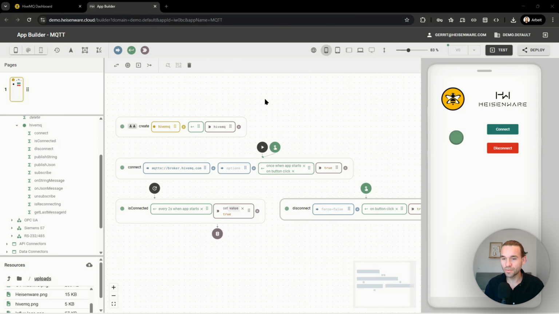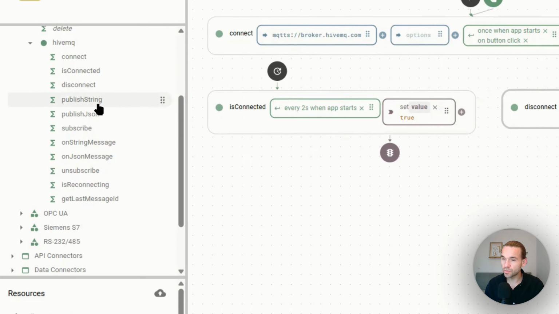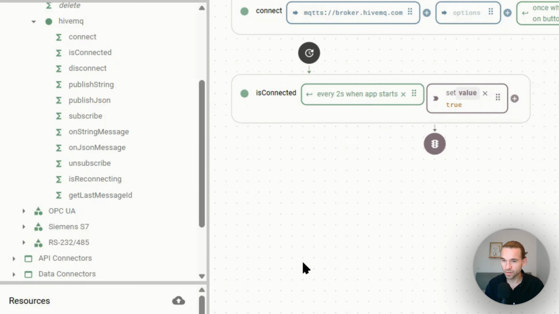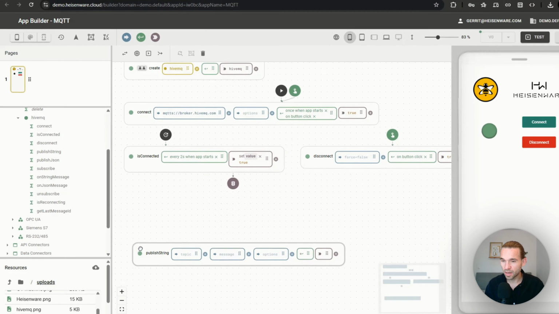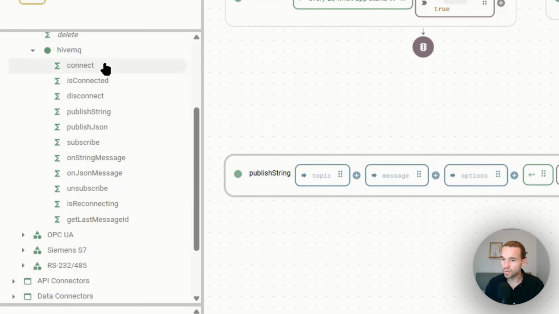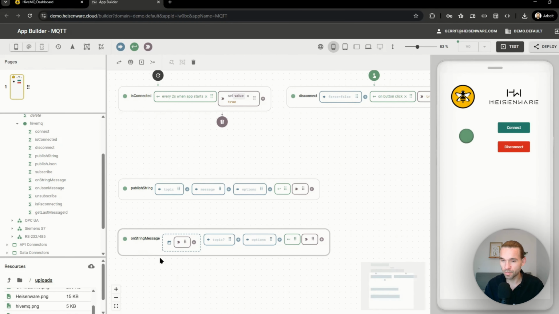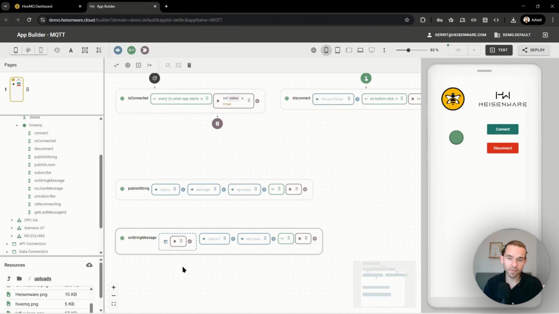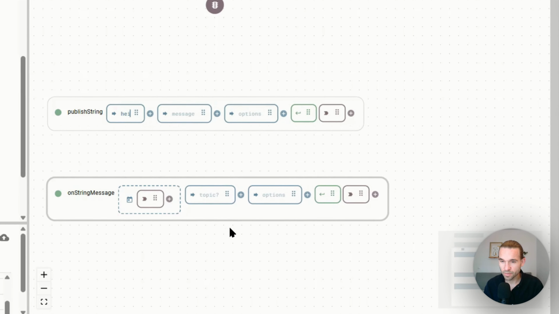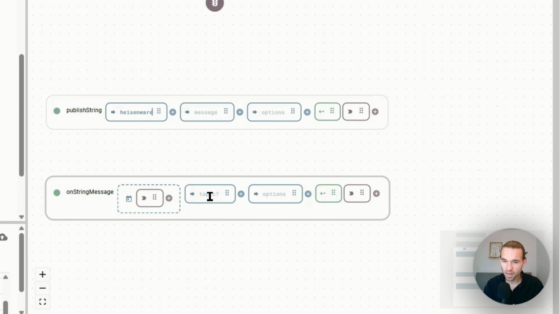Okay, let's continue with publishing data on the HiveMQ public MQTT broker. For that, I'm going to use a publish string function that we have here. And then I'm going to use the onString message function in order to subscribe to a topic and receive the string in this case. So I'm going to publish on the topic Heisenware, and I'm going to subscribe to Heisenware with the onString message.